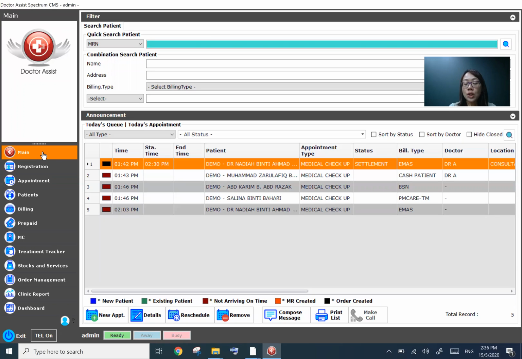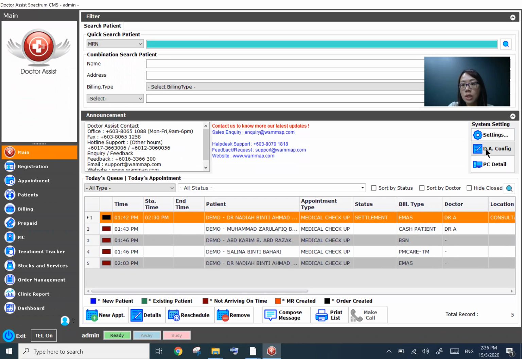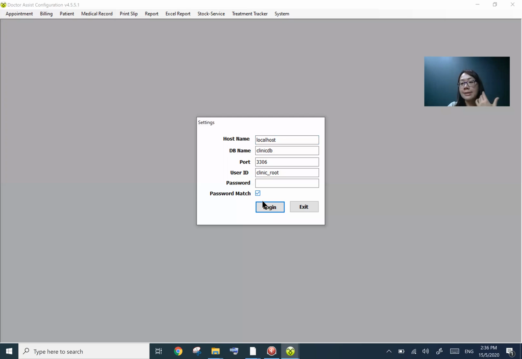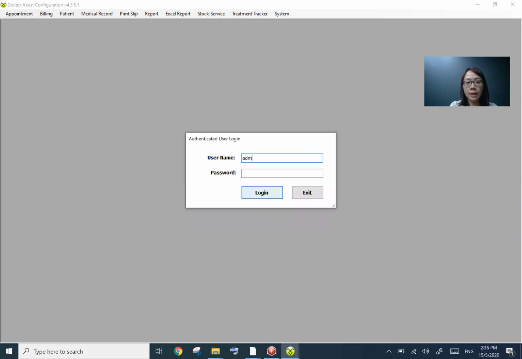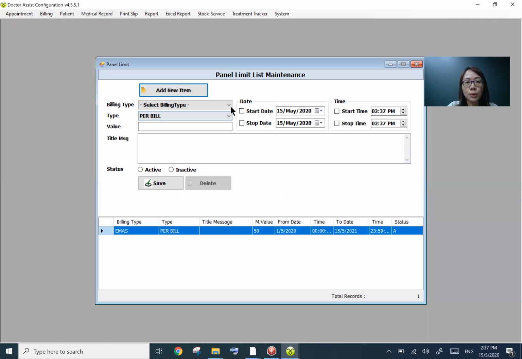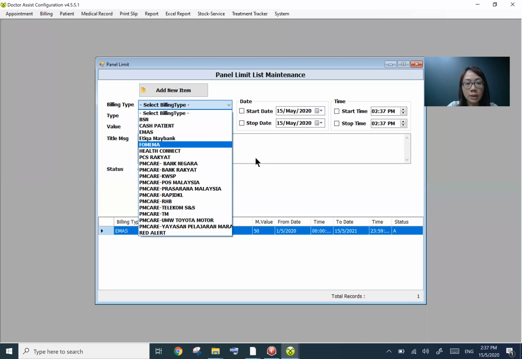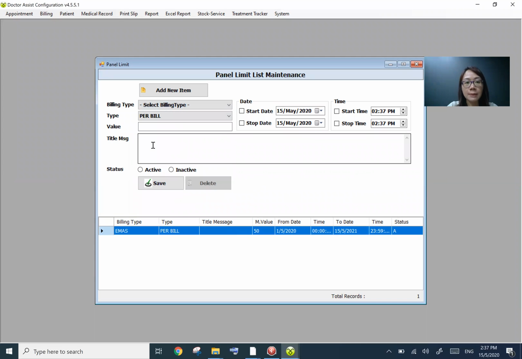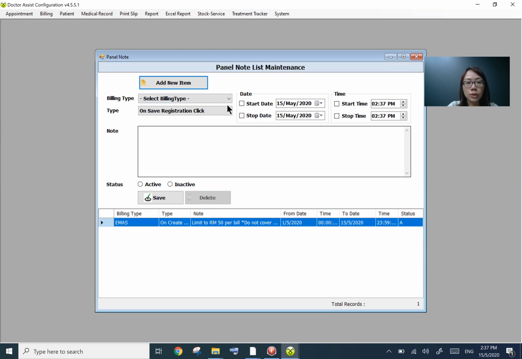If you would like to create a new panel or create a panel note, it's very simple. You can come to here, Doctor Assist configuration. Very quickly, I would like to show you where you as an admin or maybe your clinic manager will be able to access the configuration and create it by yourself. Go to the panel limit. You can set by panel and also set the panel limit with a pop-up message. A panel note, you can also do that as well.